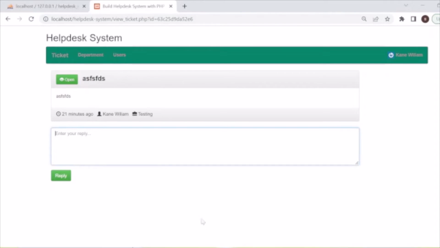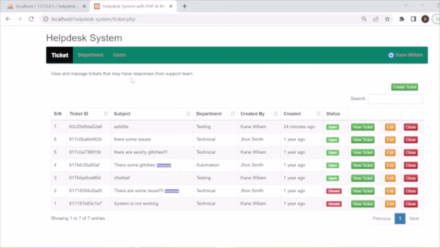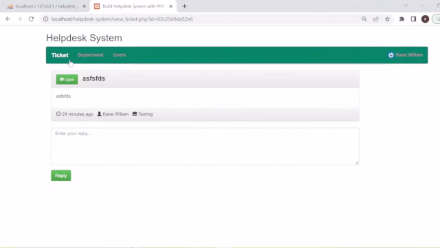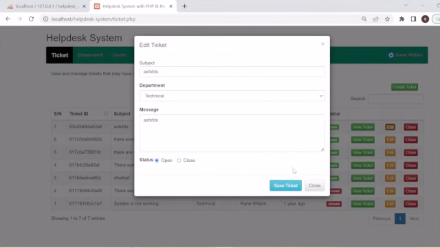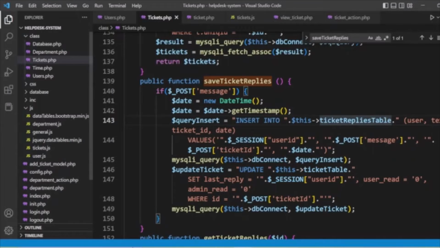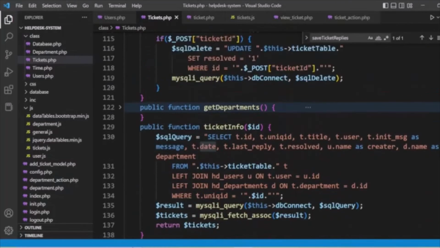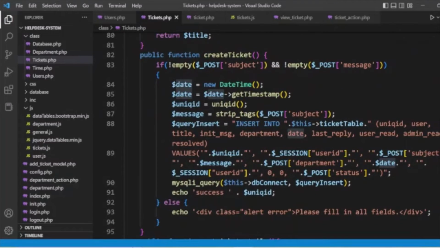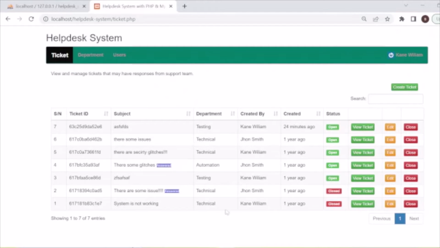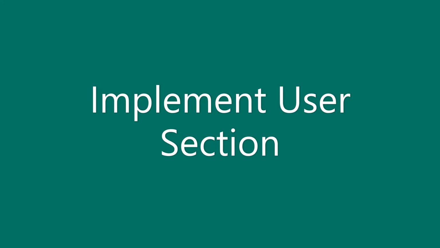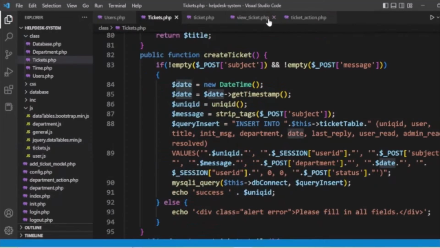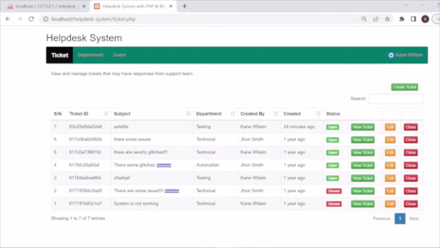So this is the method in which we are saving the ticket reply details. Now we have seen the ticket section: listing the ticket details, viewing ticket details, replying to the ticket, editing details, and closing the ticket. All these functionalities we have discussed to handle the ticket functionality. So, guys, now we will move to the next section.